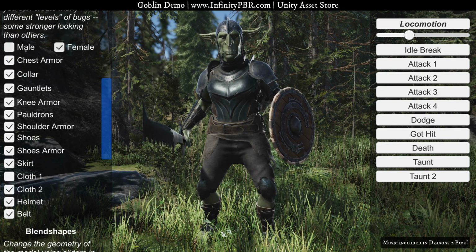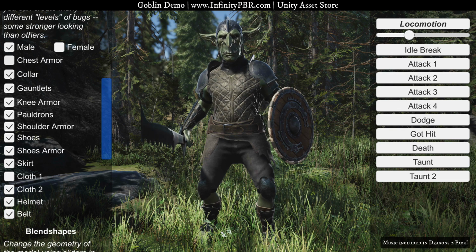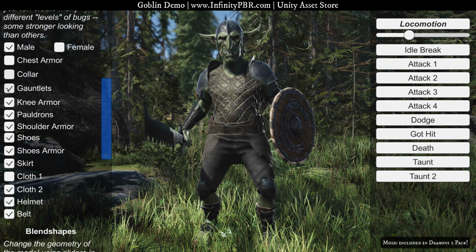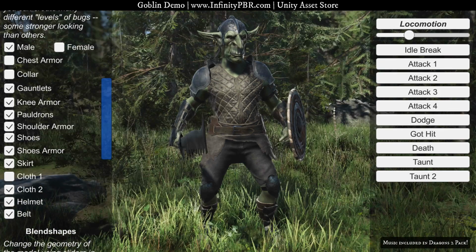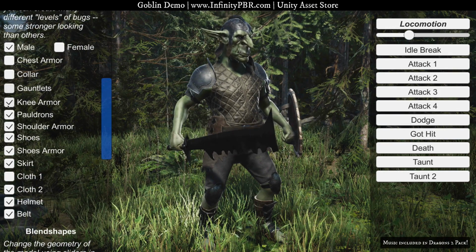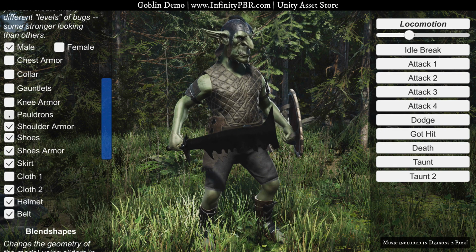We do have the male and female version and a whole bunch of armor selections here. We need the chest armor. Now, when you've got the chest armor off, you'll probably want to turn that collar off as well. We've got these gauntlets on the side, so you can see that. Knee pads, little pauldrons on the shoulders. Shoulder armor, shoes, and of course above that is the shoe armor itself.